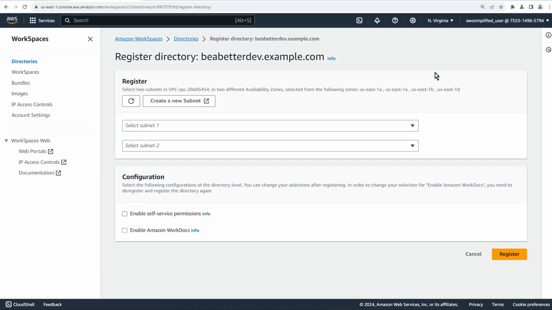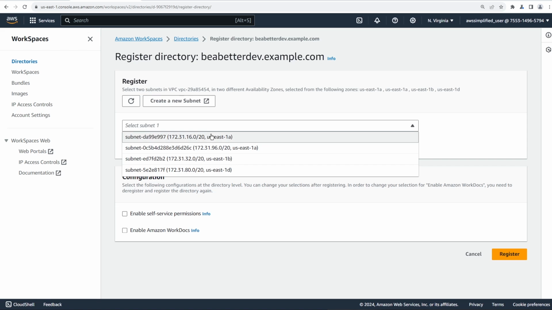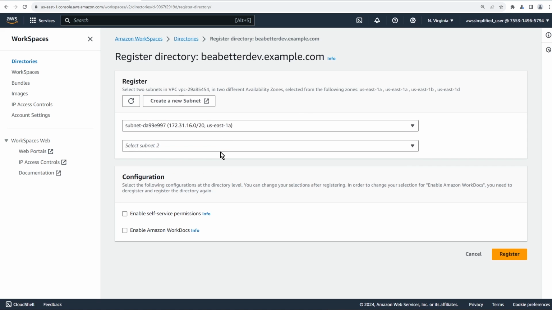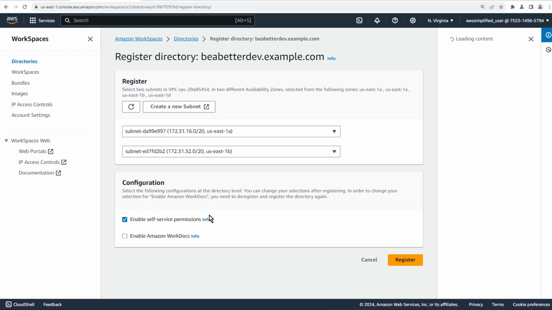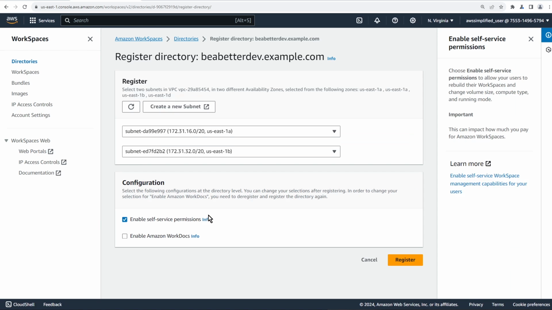And when you register, this is essentially going to force you to select those two subnets once more that we selected in the previous step, just to associate them with the domain. And so we're going to select the same ones that we saw previously, so 1A and 1B. Okay, and then you have two different options that you can tick or enable if you want to. The first is for self-service permissions. If you click on this, you can see a little bit more, but it essentially allows the user that you create the account for to change some of the settings for their account, things like their volume size and stuff like that.